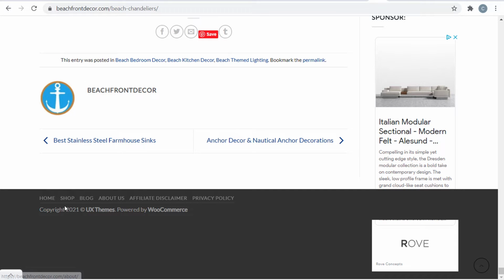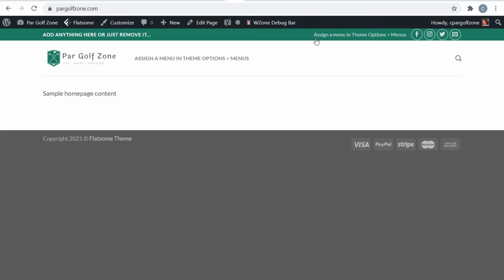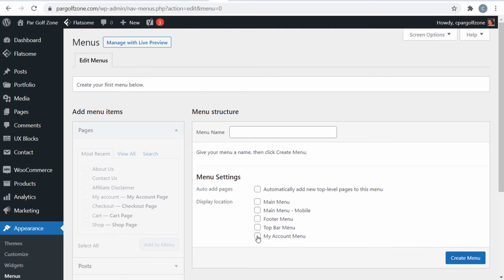So it's going to show up right above that copyright 2021. I need to change this back to Beachfront Decor. But you can see our footer menu right here at the bottom. Okay, so we come back over to top bar menu. The top bar menu, we can show it right here, is where it says assign a menu in theme options menus. So you can get rid of this one altogether, or you can put a different menu up here at the top. So if we come back over one more time, my account menu. That's if you have a my account page, your menu will show up there. I usually don't really use my account menu.